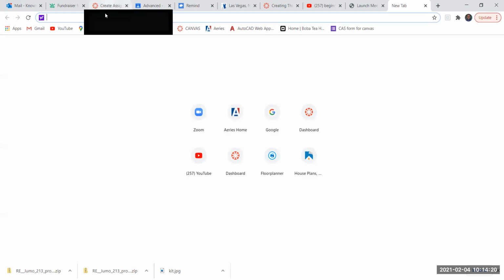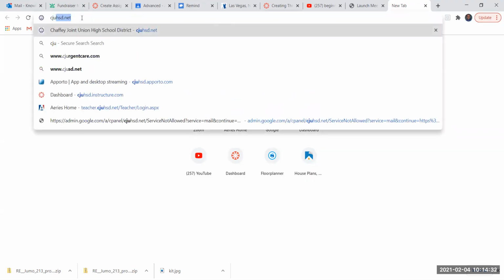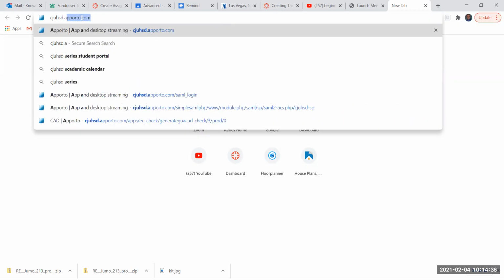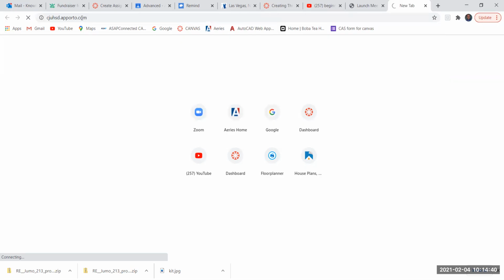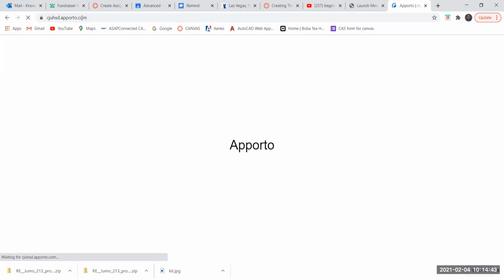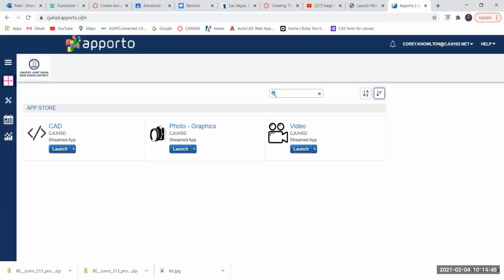So I'm going to show you how to get logged into the Apporto platform and then into AutoCAD, and we're going to start our first AutoCAD drawing of this semester. So I'm going to go to cjuhd.apporto.com, or you can just click on the link in the assignment. That'll take you there too.